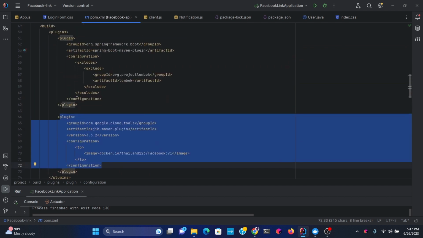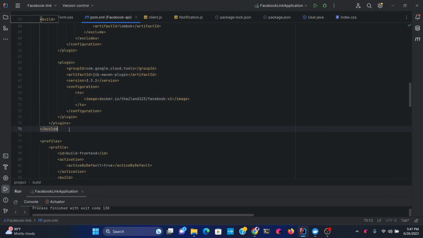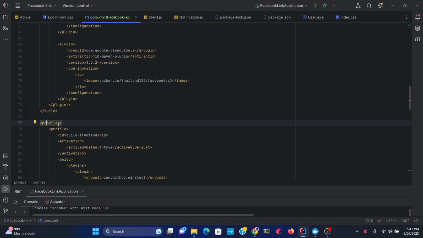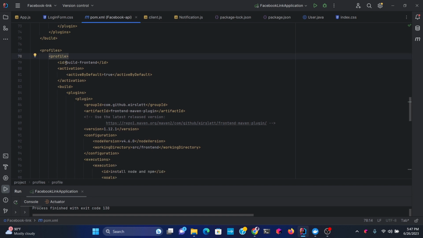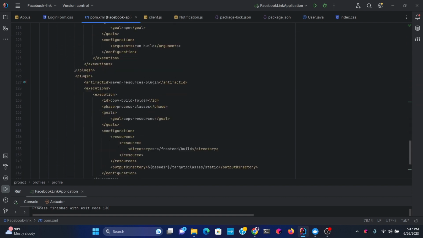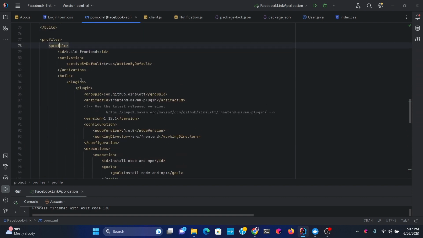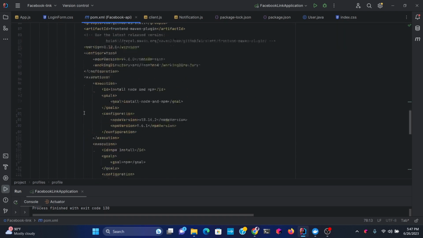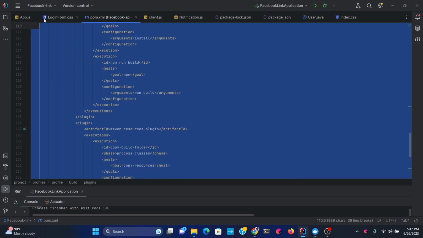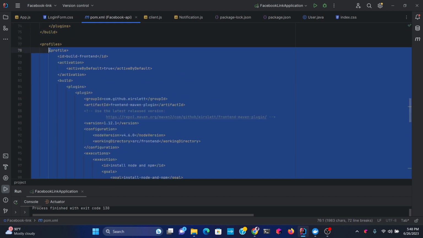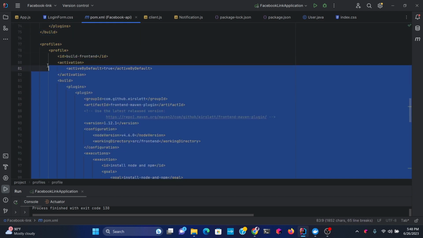Then below this build project here is where we need to write our first code. We're going to create profiles, and inside profiles we're going to create a profile. Here we have two profiles. We have this profile here, and this profile here, all the way down here. So this is the first code that you need, and I'm going to tell you what this code basically does.